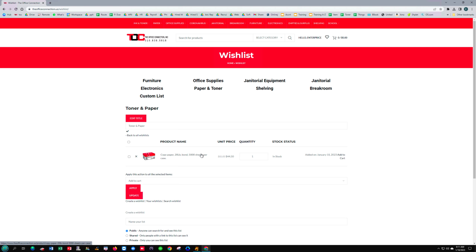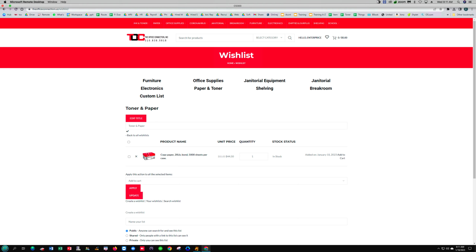So when the customer is placing an order or needs a quote for toner and paper, that's the wish list that you're going to go and select from. And this concludes how to add a new user, and how to test the new user, as well as how to add or create a wish list for toner and paper, and how to add an item to the wish list.